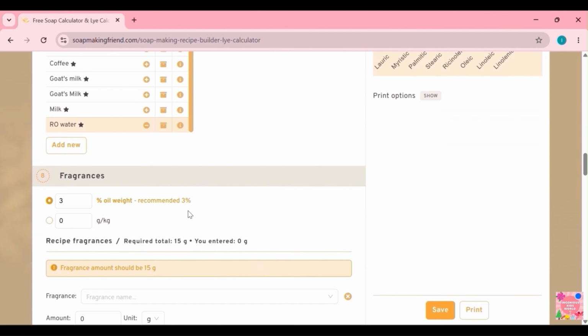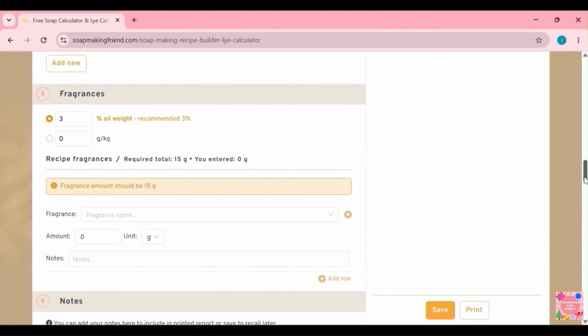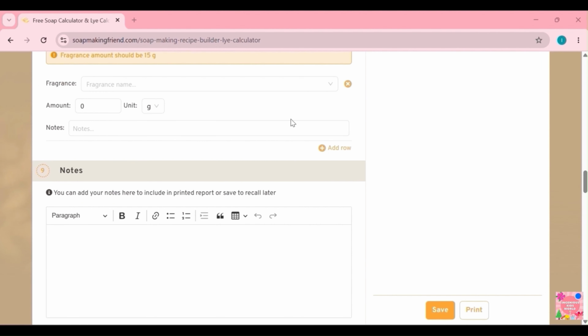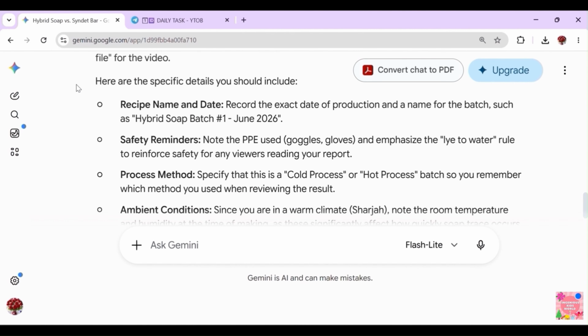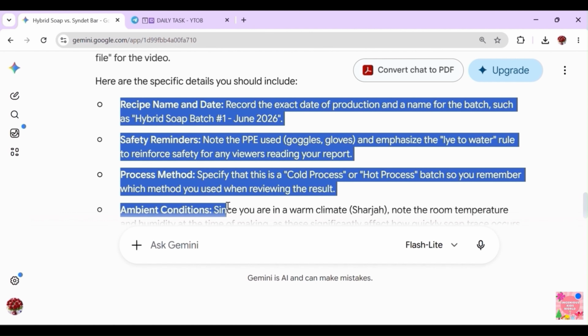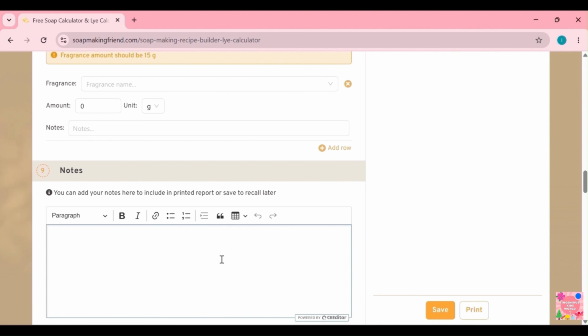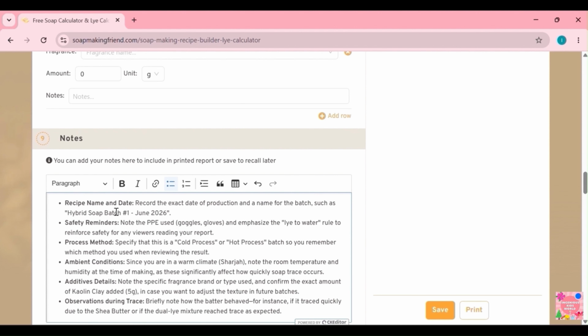Section 8, Fragrances. Enter your fragrance usage rate, for example 3%. The tool calculates the necessary weight in grams based on your total oil weight to meet standard safety guidelines. Section 9, Notes. Document that you're using the cold process method here. Use this section to record observations about batch behavior, such as how quickly the mixture reaches trace.